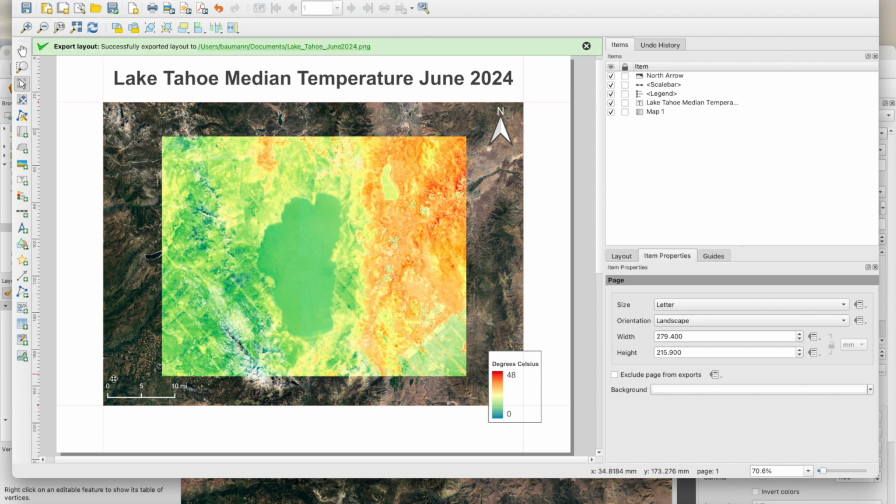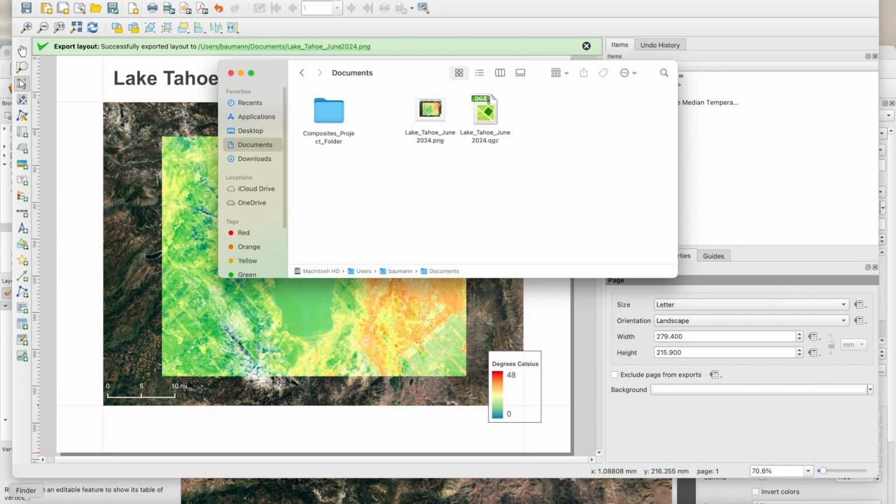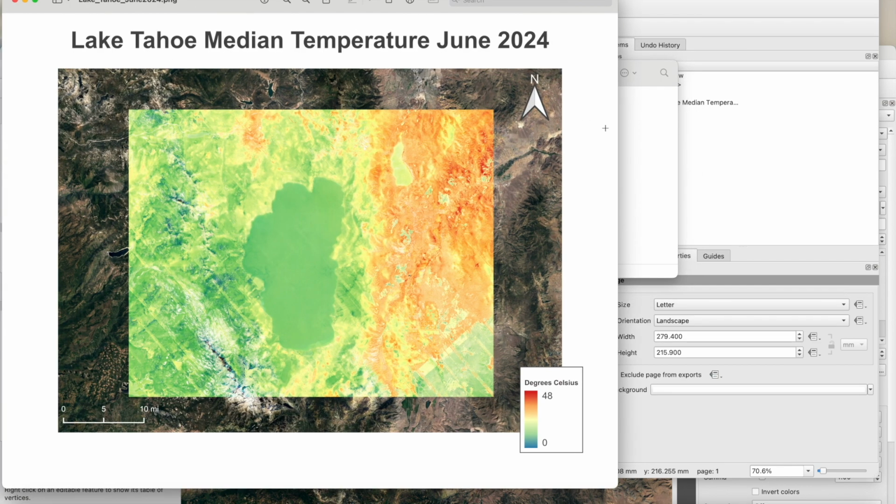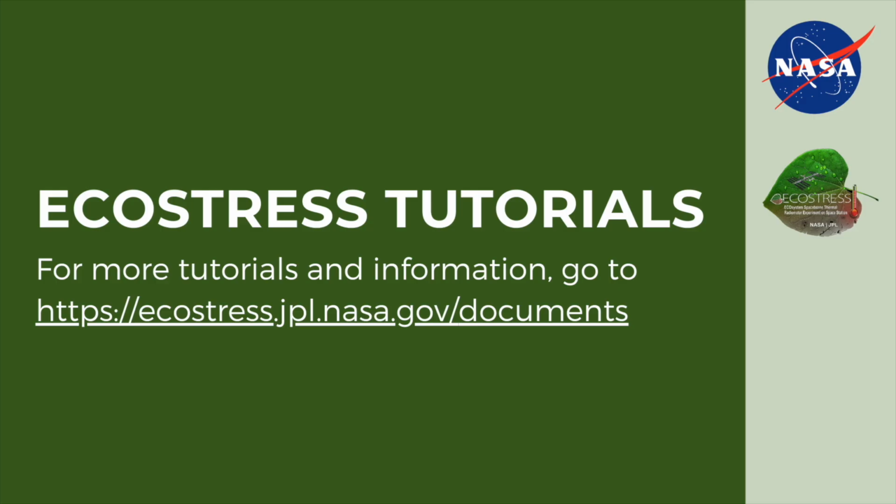I'm going to confirm this by going to my Finder and opening the image to make sure it looks how I like. Now you have an exported ECOSTRESS image layout that is ready to be shared.